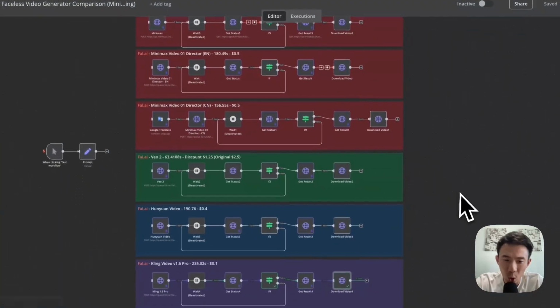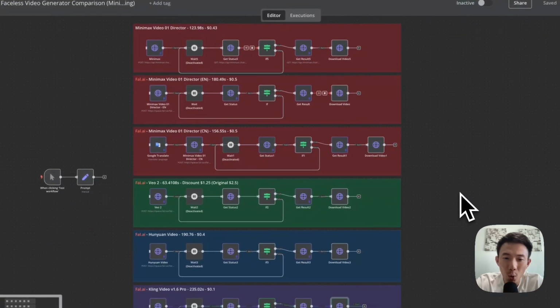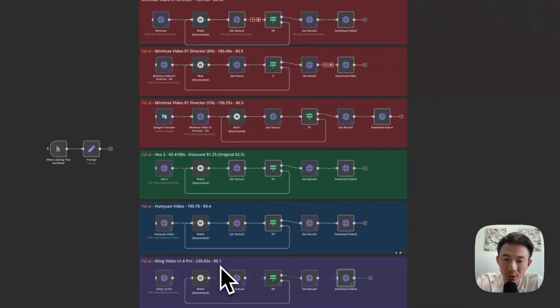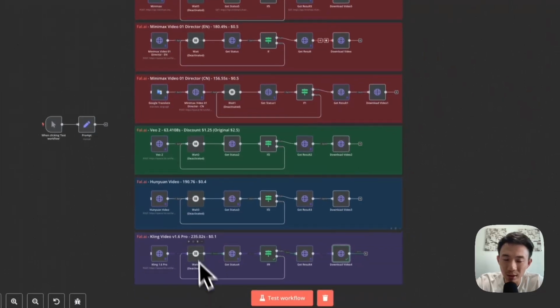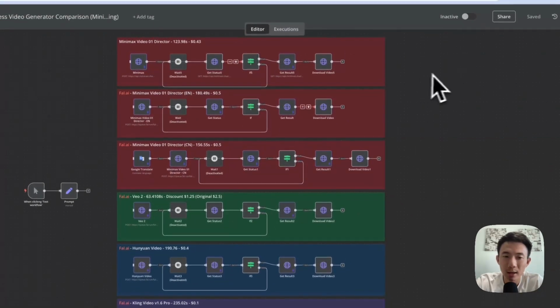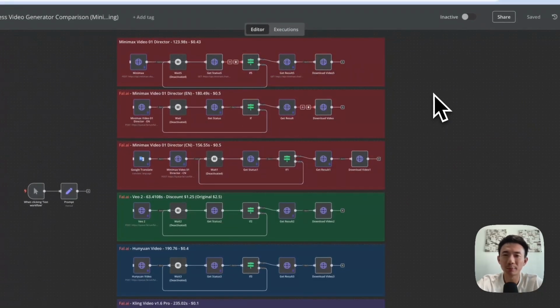So let's take a look at the cost. Out of all four, Kling is just $0.1, and the most expensive one would be the VEO2. So this is the comparison with the time duration in terms of seconds, and the 5 second video generations in terms of dollars. So I will share this template with you guys later as well.